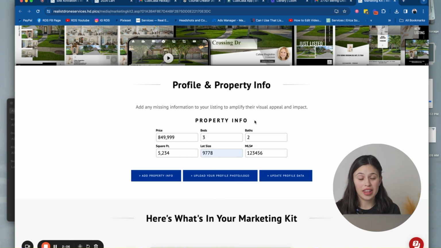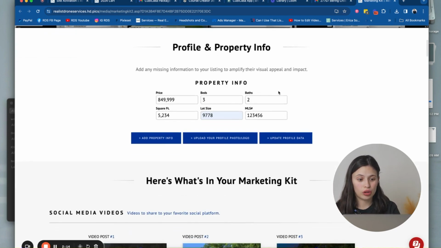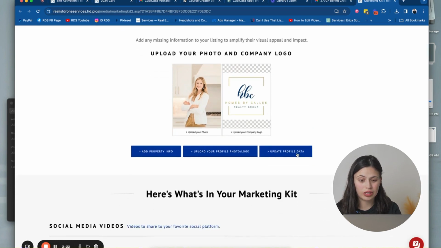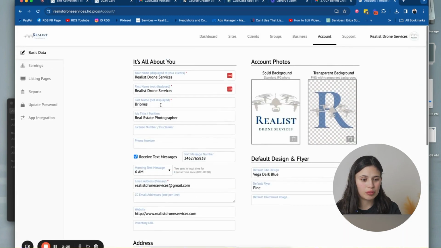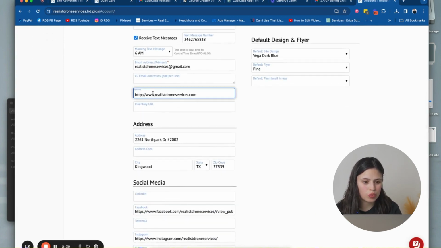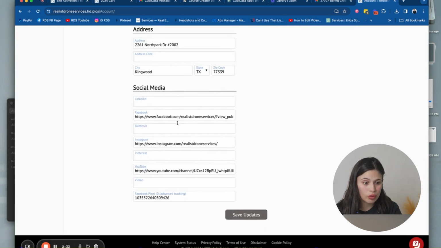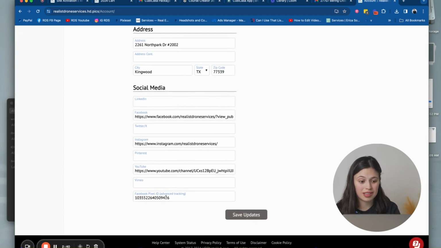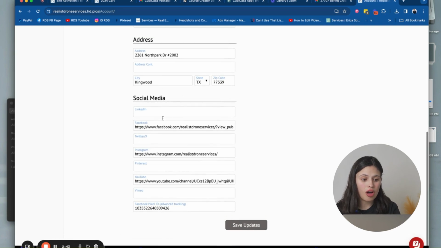If you're presenting it on the MLS, you want as much information on here, because whenever they click on this website, they should get a good overview of what this property is all about. So here you upload your photo, your company logo, because that is going to appear there. And then for your profile data, you'll add your email address, you can add your website, your social media pages, your address, all of that fun stuff, so that it can all be tracked. Even your Facebook Pixel ID, you can see here that we have it all tracking.